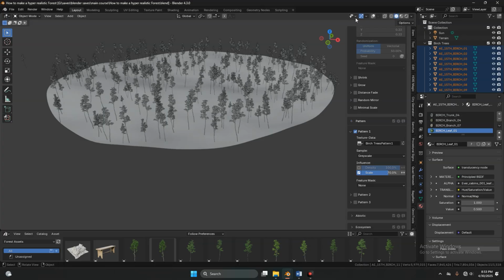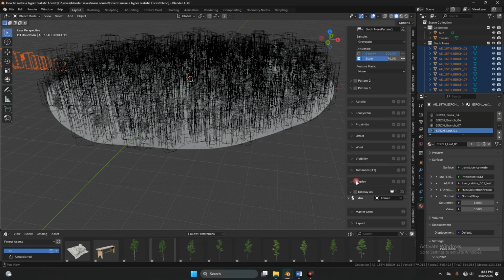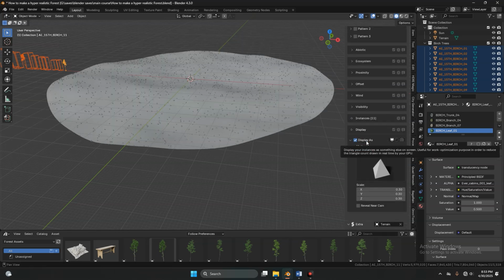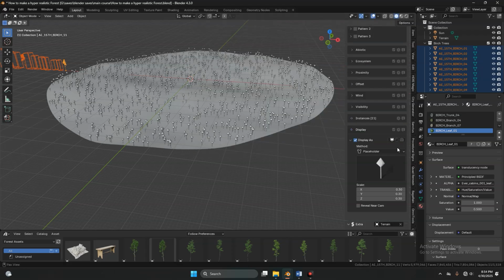One important tip, you can see that there are not enough trees, but there are. If I turn on the overlays, it is obvious that most of the trees are turned into bounds to help us have a faster viewport. To prove that, in the display, enable Display As. And let's choose a placeholder. This one seems nice. Increase the scale to 1.5.